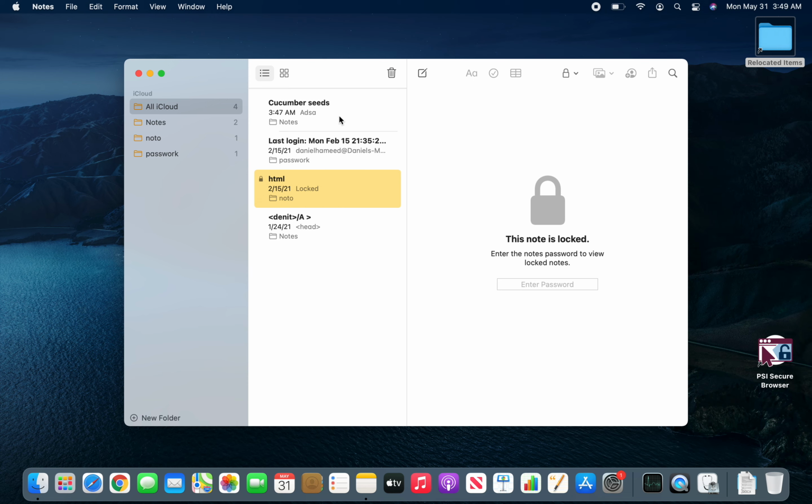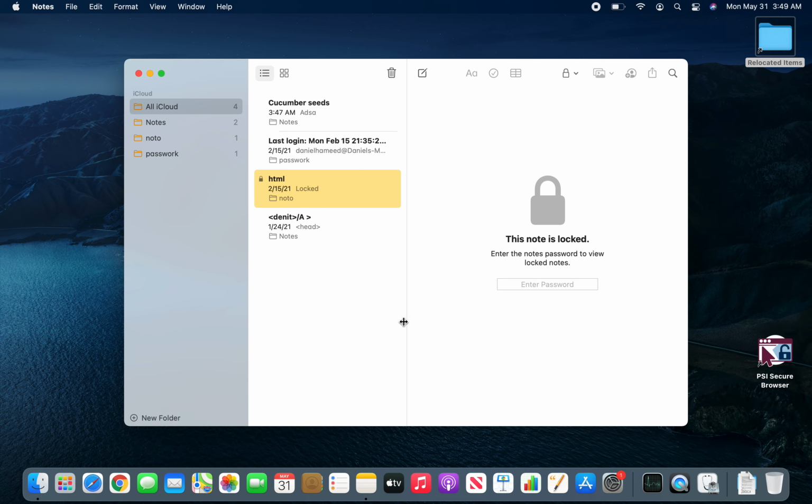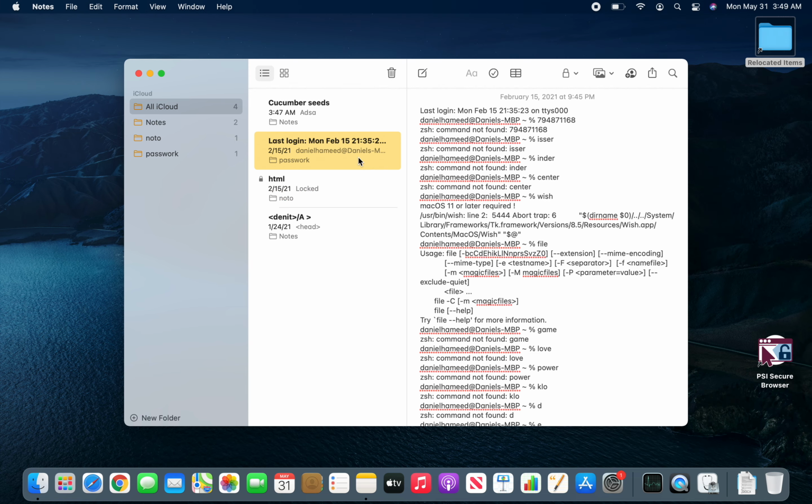Okay, so let's keep going. This one is obviously the viewing, how you want to view your notes. On my phone, normally it looks like this. So in this view, you can actually see a little bit of content as well. In the list view, you have just the headers. If you want to delete something, you can delete it from here, select it and then delete.